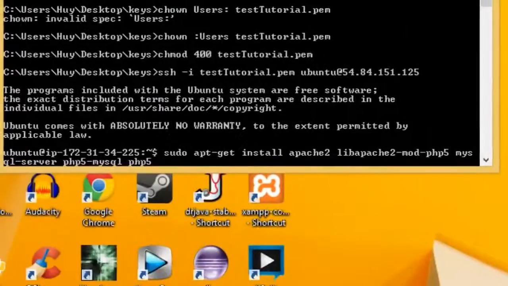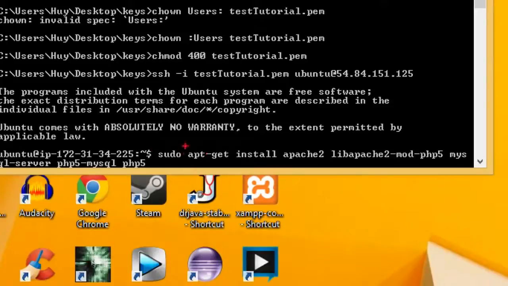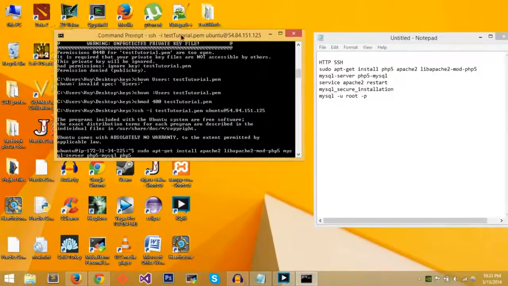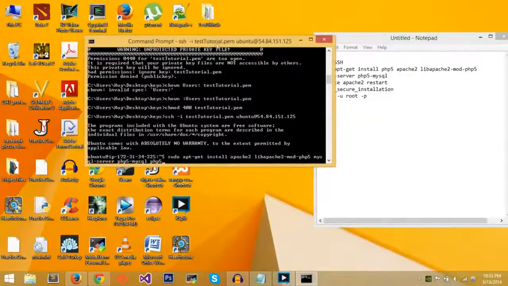Okay, so I'll explain. Now sudo is super user. Use apt-get install, which basically installs the following libraries into your Ubuntu virtual machine. Apache 2 is the web server. The Apache 2 library that connects with PHP 5 is required for this. MySQL-server will be your SQL database. php5-mysql will be the connection between PHP 5 and MySQL, and then php5 is just PHP 5, the scripting language to communicate with your SQL.